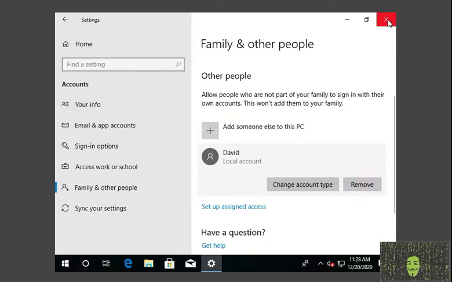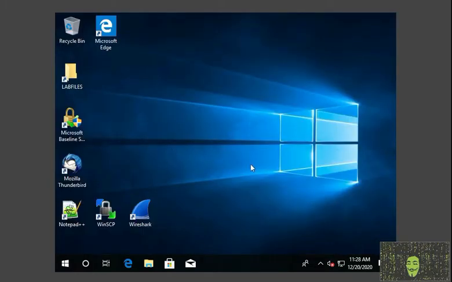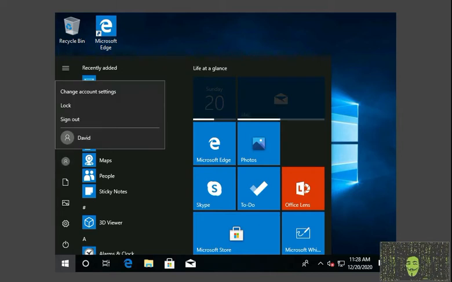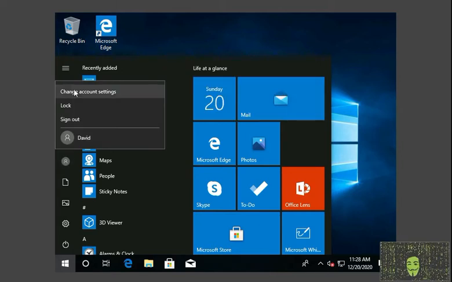Let's go to start and then click the head and shoulders icon. There's the head and shoulders icon. And this represents the admin account. We'll click this. It shows that there's David as well. So let's click David.